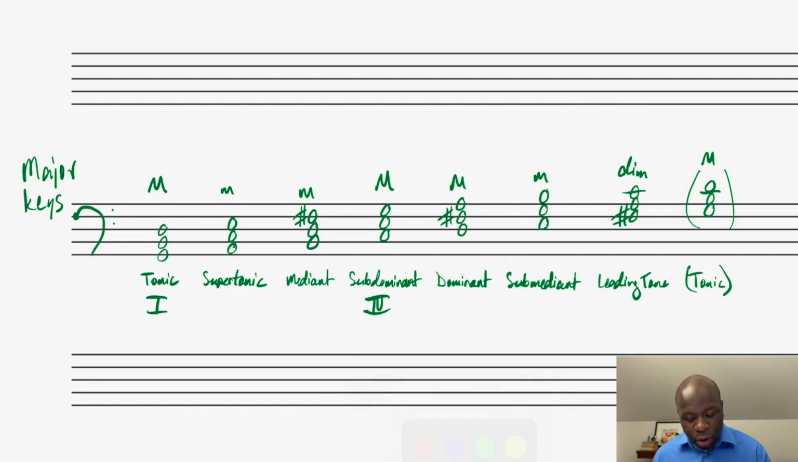Because I have minor chords that show up as diatonic triads in major, on the 2nd scale degree, the 3rd scale degree, and the 6th scale degree, I'm going to use a lowercase Roman numeral. So for my supertonic chord in major keys, that's going to be represented by a lowercase Roman numeral 2 because it's a minor triad. The mediant chord is also a minor triad in major keys, so that'll be represented by a lowercase Roman numeral 3. And the submediant is going to be a lowercase 6.